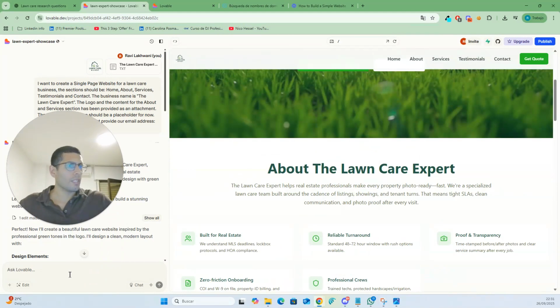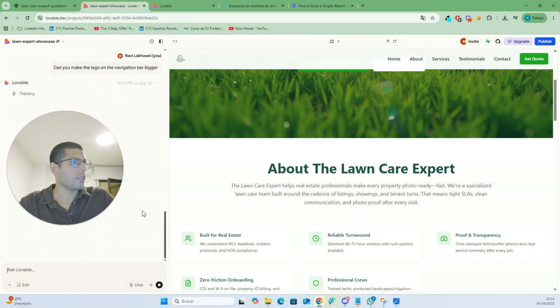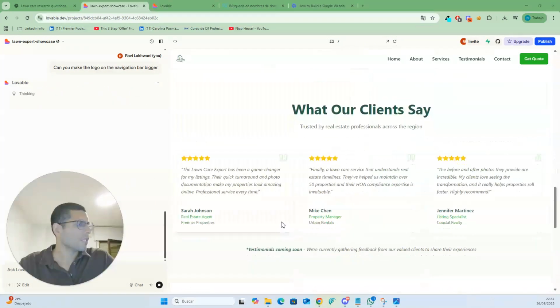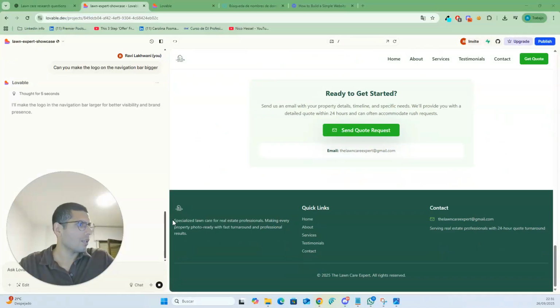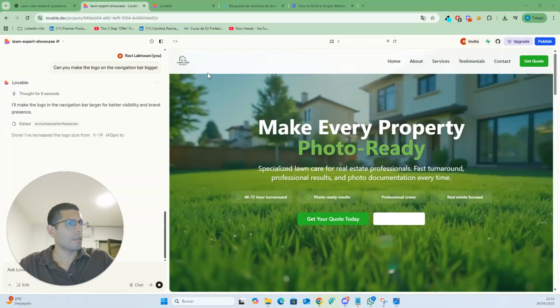small. So what we're going to be doing is that we're just going to ask Lovable, can you make the logo on the navigation bar bigger? And now it's basically going to go and work on that. Let's see if it's down here as well. Oh yeah, probably should have made that a bit bigger as well. But you can make it bigger yourself whenever you want.